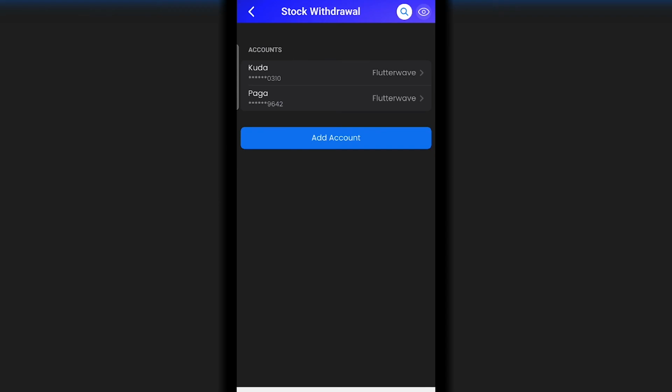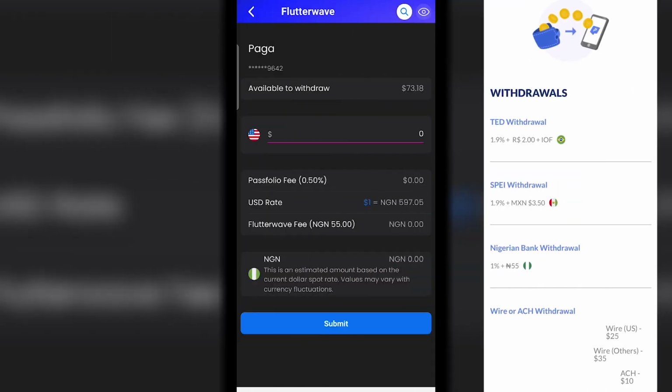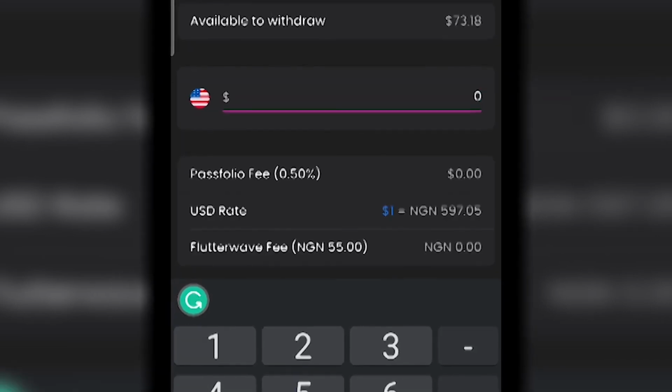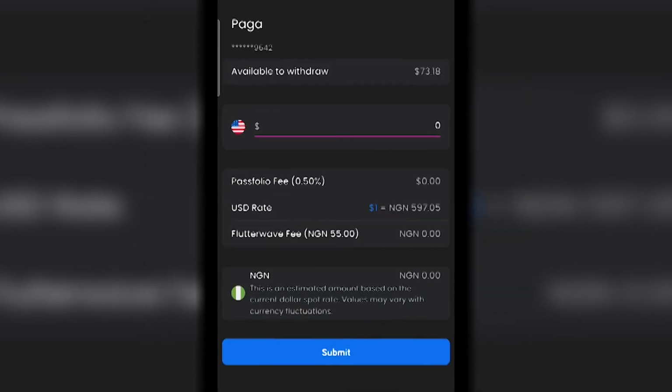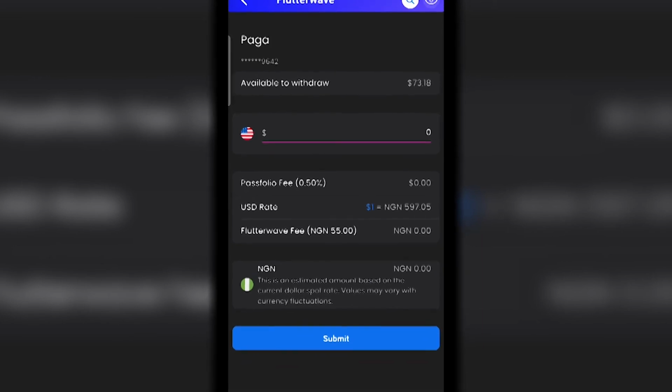Now you are going to have a saved account already, and you can have as many accounts as you want to withdraw in, but make sure the account bears your name. I will select the account I want to withdraw in. So check this. For withdrawal, there are charges. There is a filter charge, which is 55 naira, and there is also a Passfolio charge, which is 0.5%. Alright, I'm going to input the amount I'm going to withdraw here. The minimum withdrawal is $1, so I can withdraw $5. And this withdrawal is going to be at a loss because I'm withdrawing less than the amount I deposited.